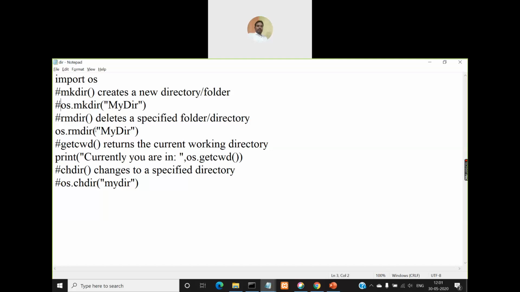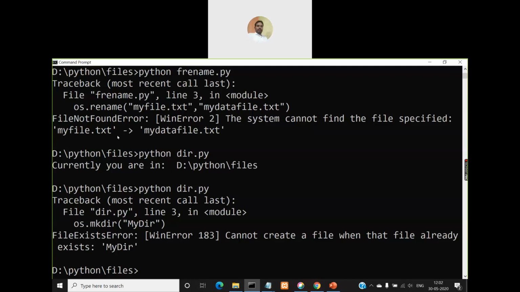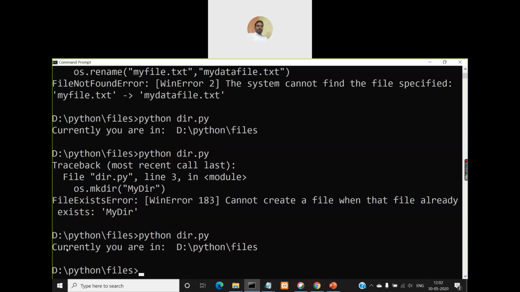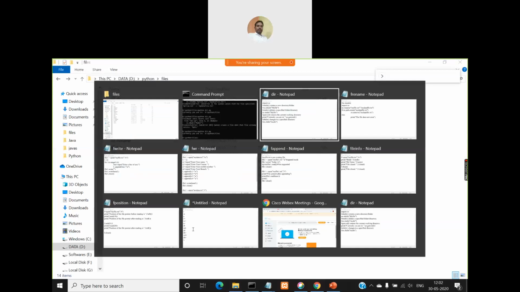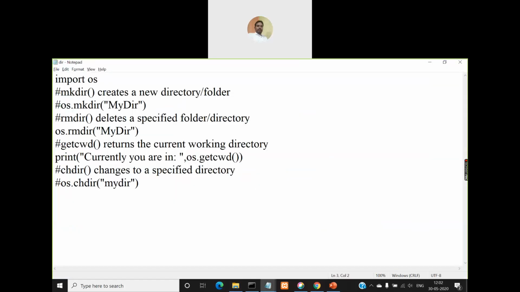os.mkdir, I'll put it in comment, and I'll try to remove the directory by using rmdir. Currently you are in this directory, and that directory must be deleted. So now you observe that directory is not there, it is deleted. Then now I'll remove the comment for mkdir but add the comment for rmdir, and then remove the comment for chdir.